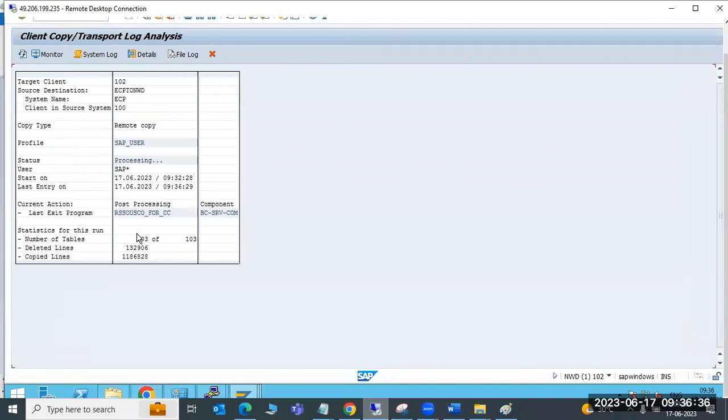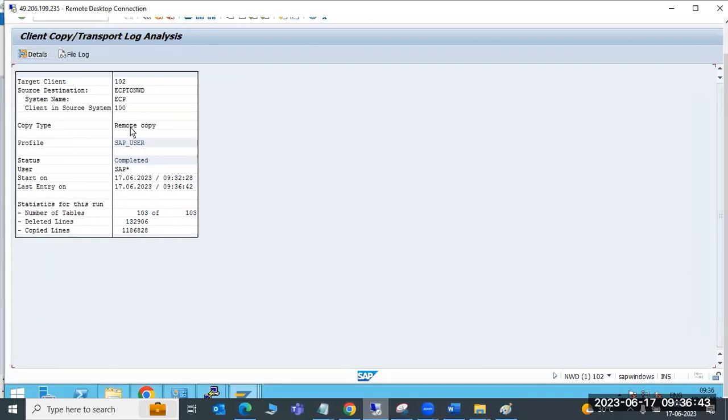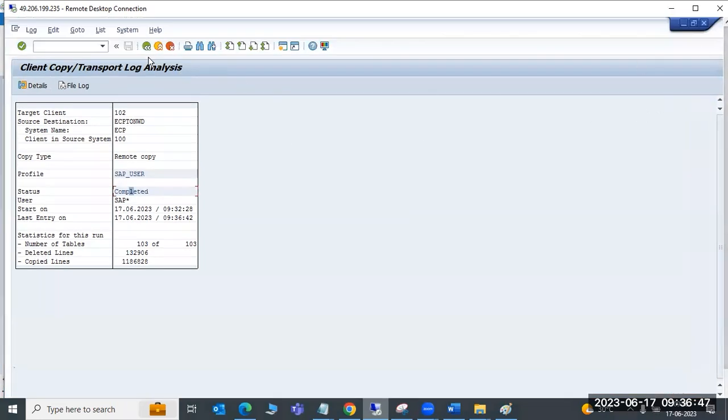Yeah, I think it's not completed. It's in the post processing. Post processing means post processing. It's completed. The remote client copy is completed. Now we'll see the data.